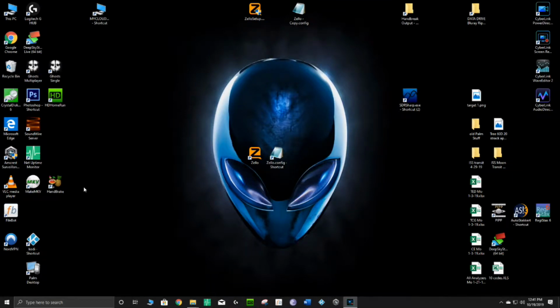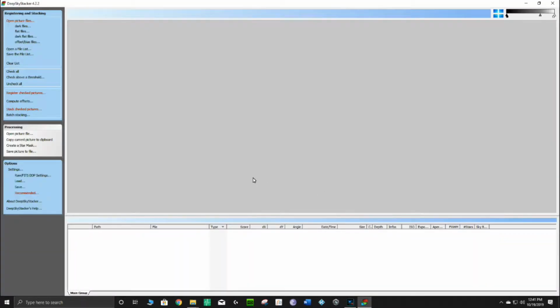Okay, I'm going to do a quick video on Deep Sky Stacker settings to start off with. Very basic. Nothing fancy here. We can do some more later, but right now this is just basic setup to get you started. Just open Deep Sky Stacker. I have version 4.2.2.